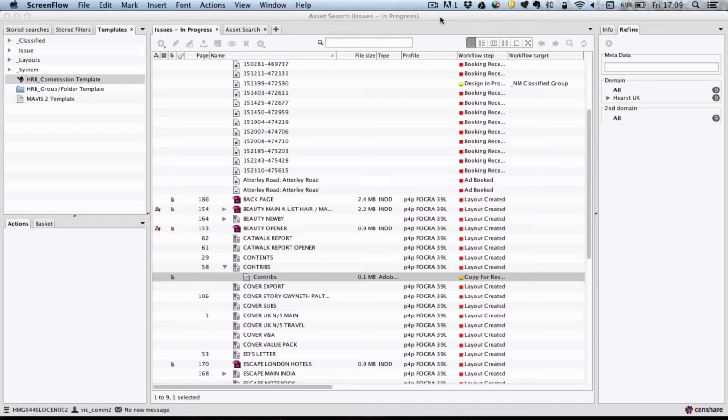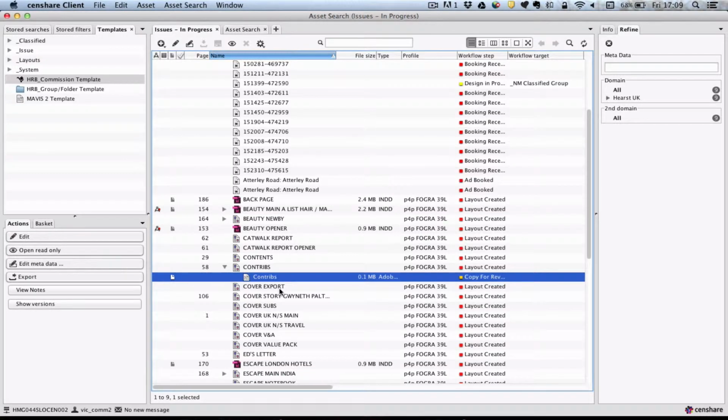The first one is to access it by opening and closing the asset, if you need to do that, just by double clicking on it to open, and saving and closing to close. Or you can edit the metadata, which is found here. If you like keyboard shortcuts to edit metadata on a PC, it's Control E. On a Mac, it's Command E.